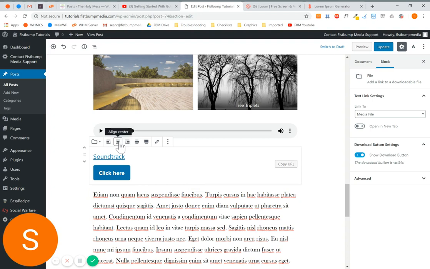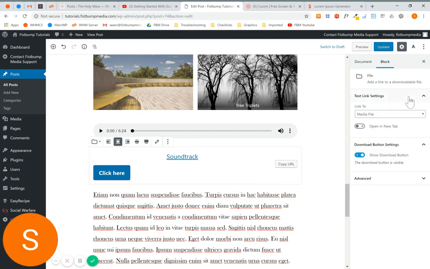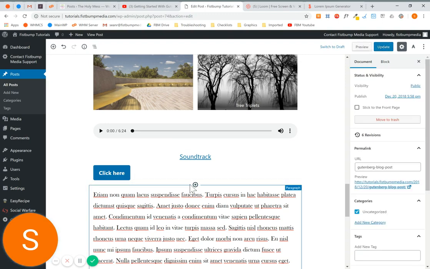And then obviously you can center it if you want. I don't know why the button's not centering, but it was earlier. I'll have to figure that out later. Anyways, all right, let's see what else we got.